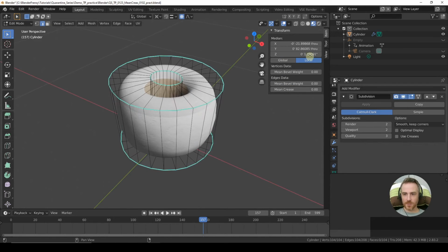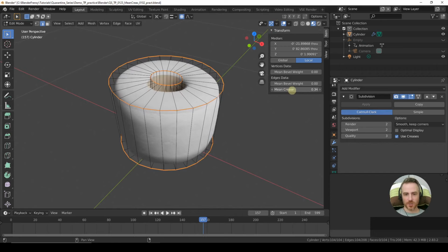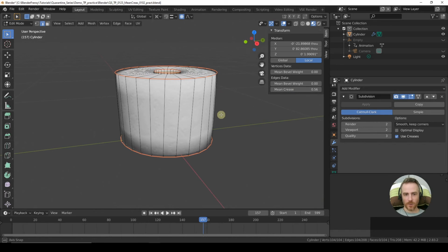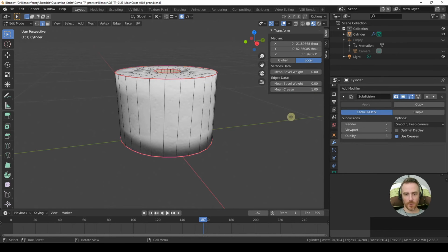Now you have these options here under the Item tab. If I take this mean crease and bring that all the way up to 1, you can see nothing happened except the edges are now pink instead of blue. But not to worry, all we have to do is come over here and check Use Creases. And now we have that original shape again. Because it is a slider, we can actually choose how sharp you want those edges, or how much of the subdivision surface shape you want to keep. That gives you quite a lot of control right here, but I'm going to keep that all the way at 1.